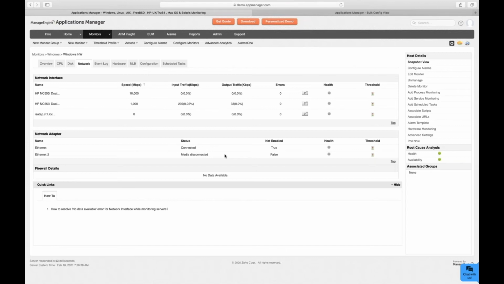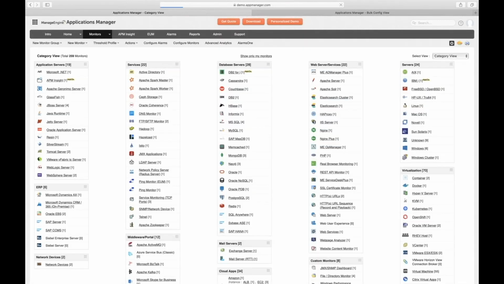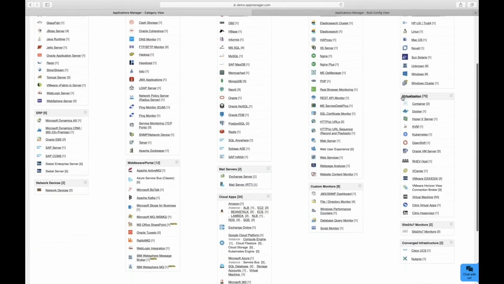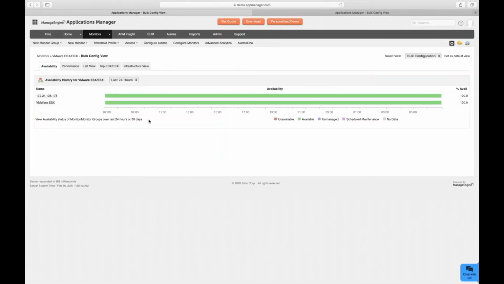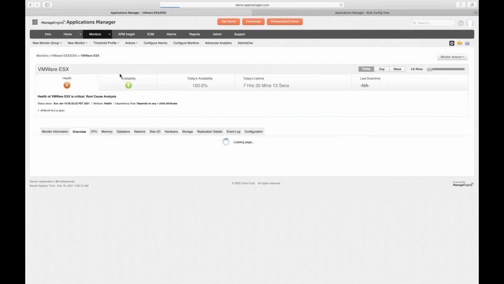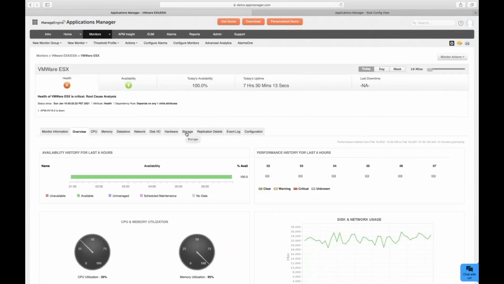So this is just about the Windows server. What I'm going to show you is some of the other parameters. Let's go to maybe a virtual machine, and we'll take a look at them over there. Under virtualization, if you notice, there are many different virtualization software. Hyper-V is right here, VMware is right here. Let me take a quick example of VMware.